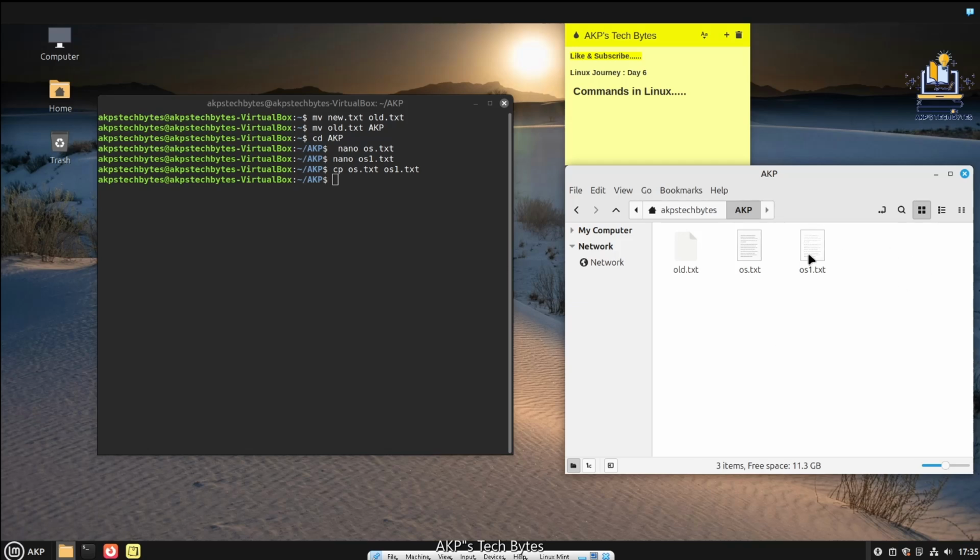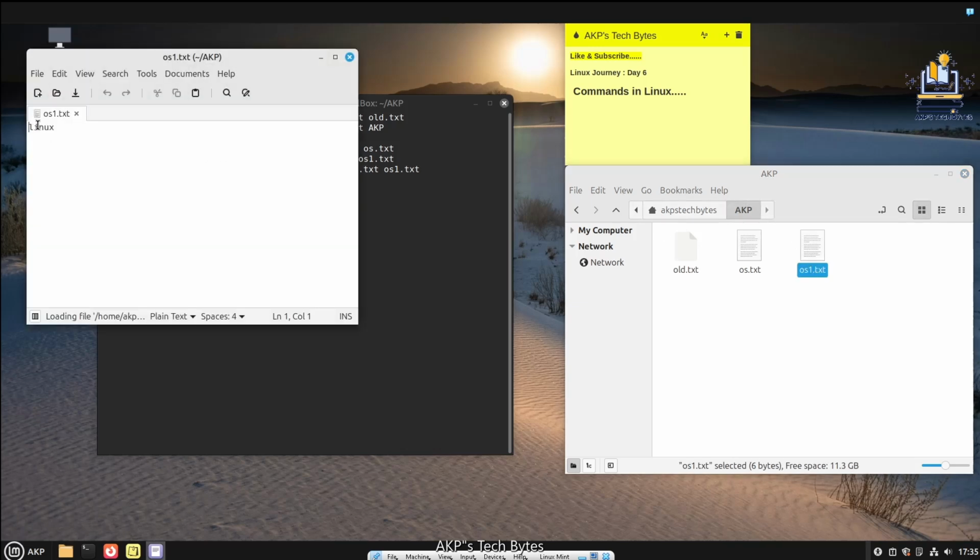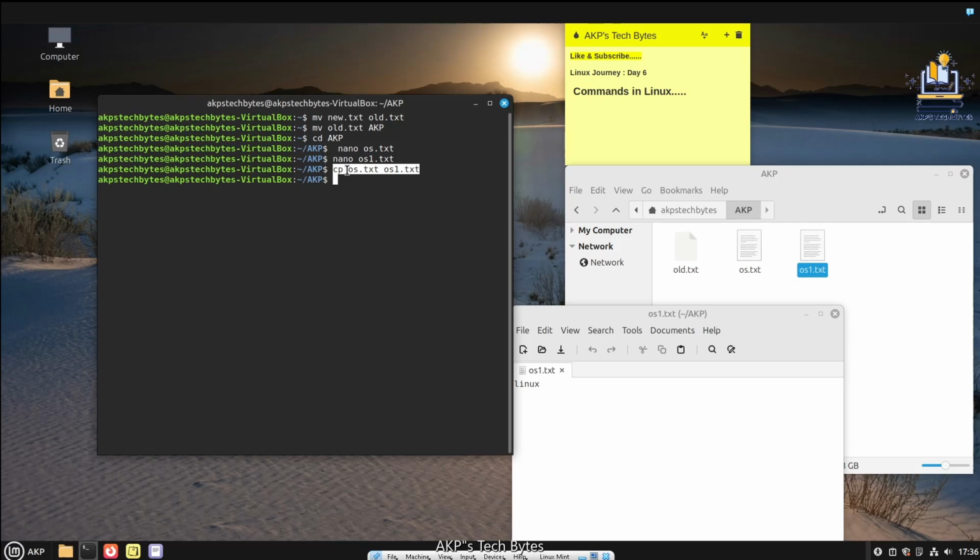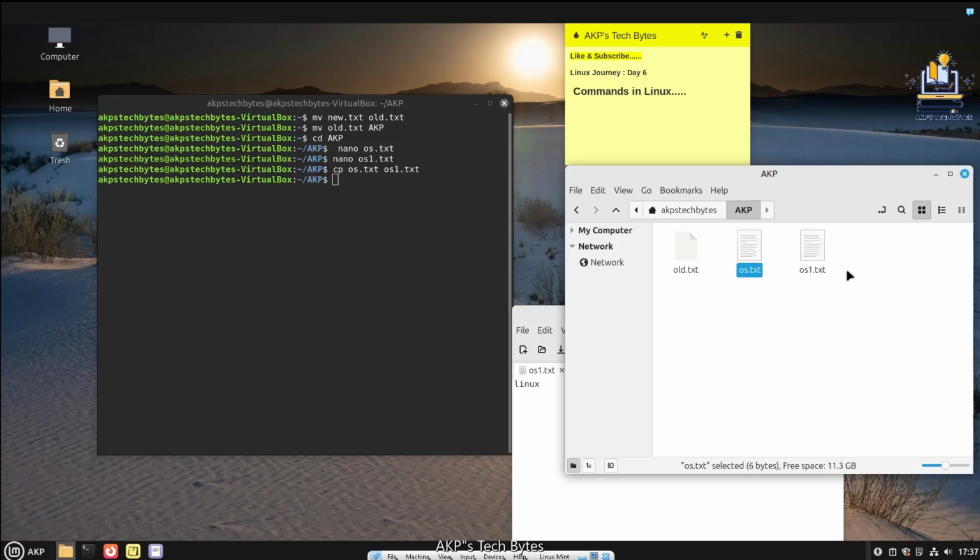Now it's time to guess the content of os1. It's Linux, Windows or both. Let's find out. Now here the content is Linux. The cp command will overwrite the destination file with the content of source file. That's why here in the os1 file the content Windows is overwritten by the content Linux. That's it. So be careful while copying the content of one file into another one.